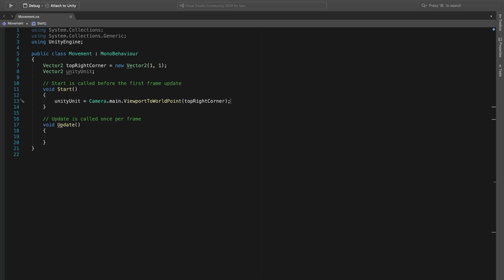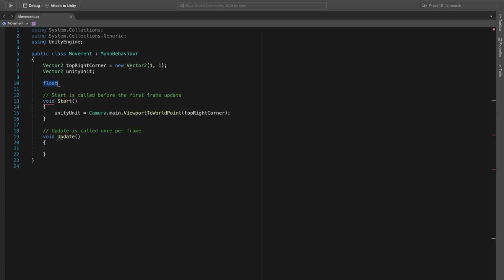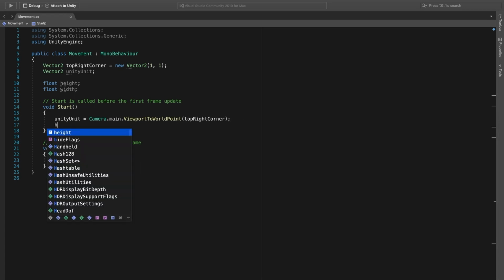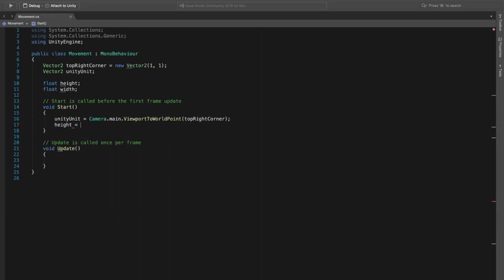Because the center of the screen is at 0,0 and the screen is always rectangular, the top right corner is exactly 50% of the screen size away in both axes. We store the height and width of the screen in the float variables height and width. Now we can easily calculate the height and width of the screen by multiplying the unityUnit x and y value by 2.